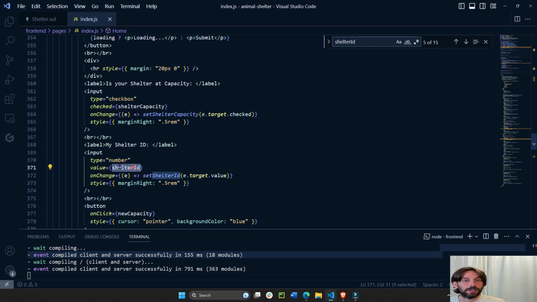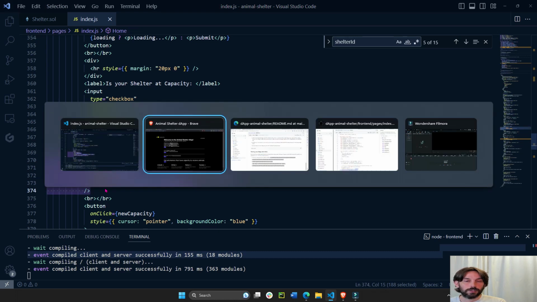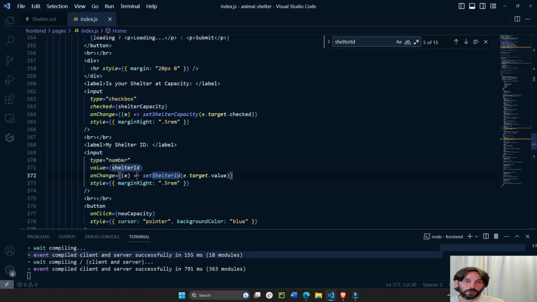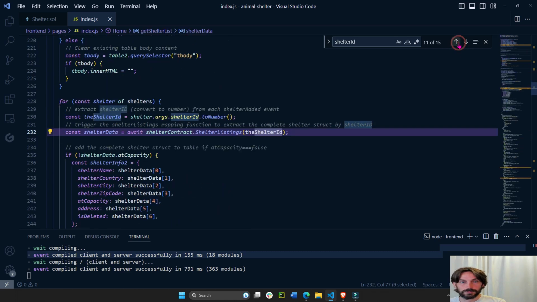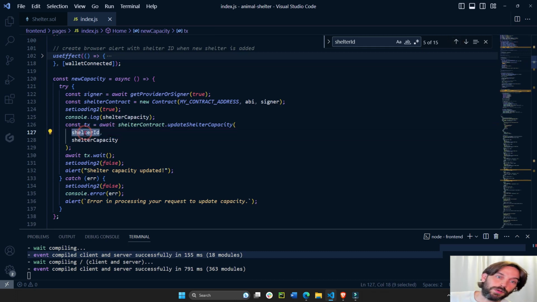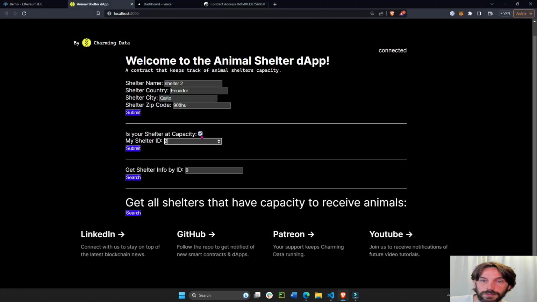Shelter ID is part of the input field, right? My shelter ID, input field. Let's go to input field, my shelter ID, right? And whatever you put in here, when we change this, it's going to update the shelter ID variable, right? So that is why we're getting the shelter ID variable from the input field. We're getting the shelter capacity, if it's true or false, from the checkbox right here.